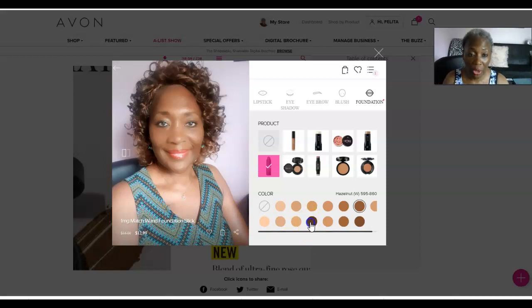So if I click right here on the next color, this color is called truffle. That's way too dark. So I know that that would not be my color. So I'm going to move over here and try a new color. This color here is called pecan. So that almost fits me perfectly. Between the pecan and the hazelnut, actually the hazelnut looks good as well. Between the hazelnut and the pecan, I think the pecan is a little bit darker. So I probably would end up going with the hazelnut on this particular foundation.